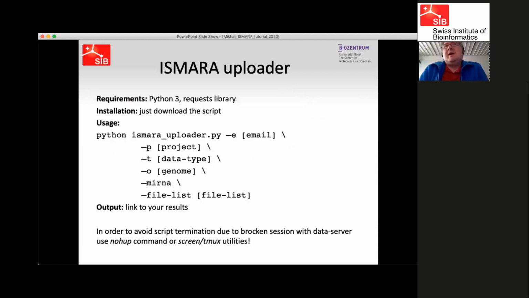Here is a summary of how it works. It's a simple program with a few parameters to specify. It provides basically exactly the same functionality as the web interface. So you can specify email, project, data type, genome, and select if you want to run it with miRNA or not. And the only difference is that you need to provide a file list. It's just a text file which contains paths to the files to upload, one path per line.